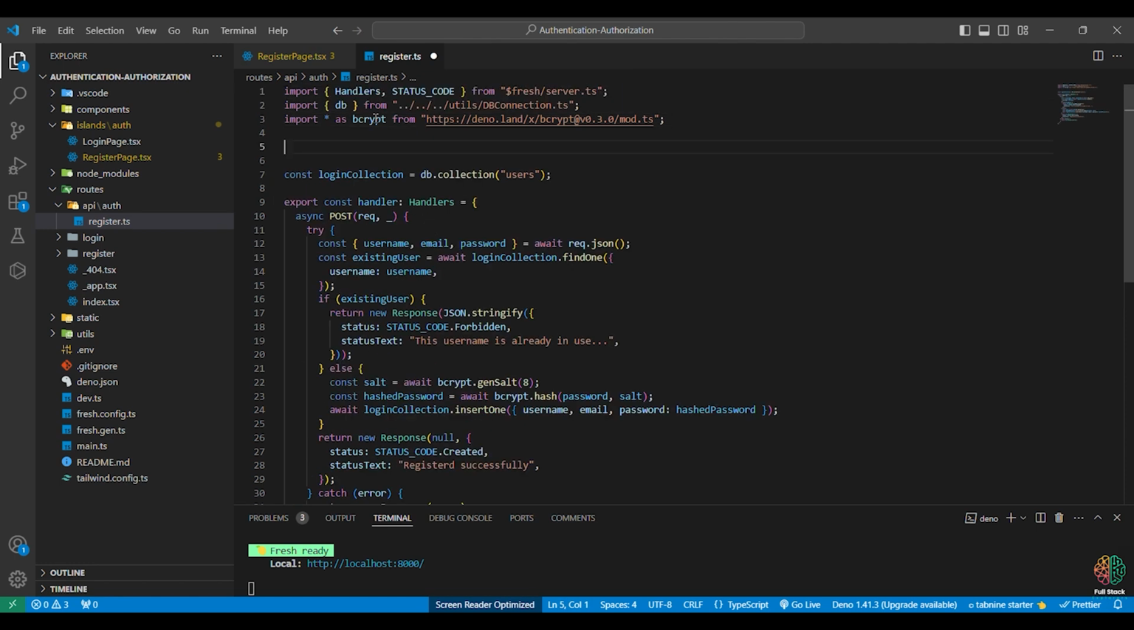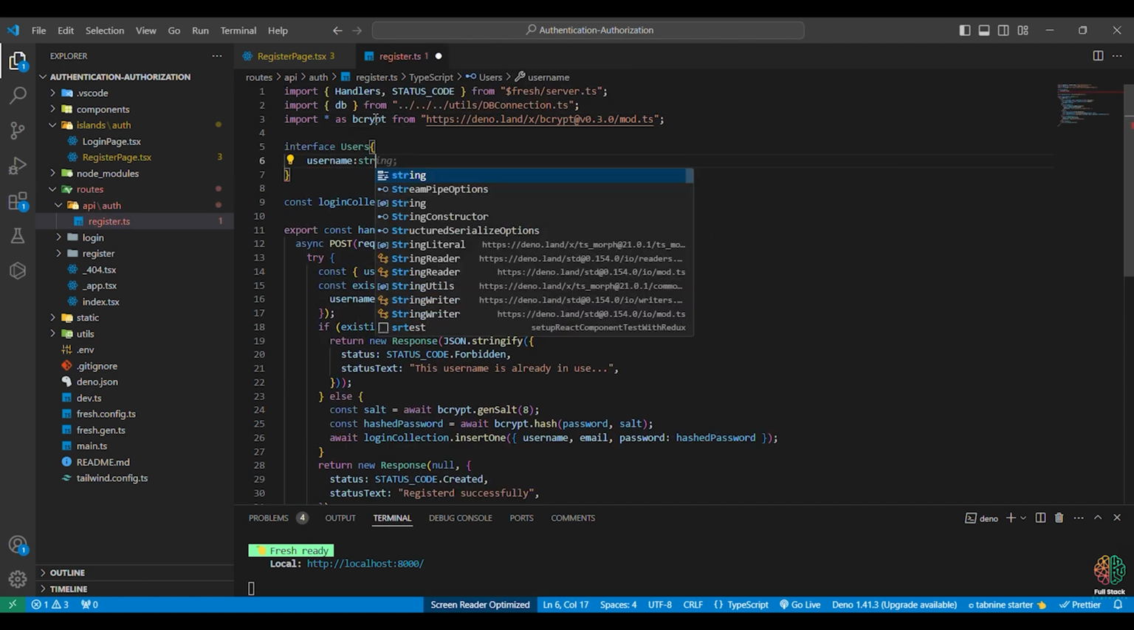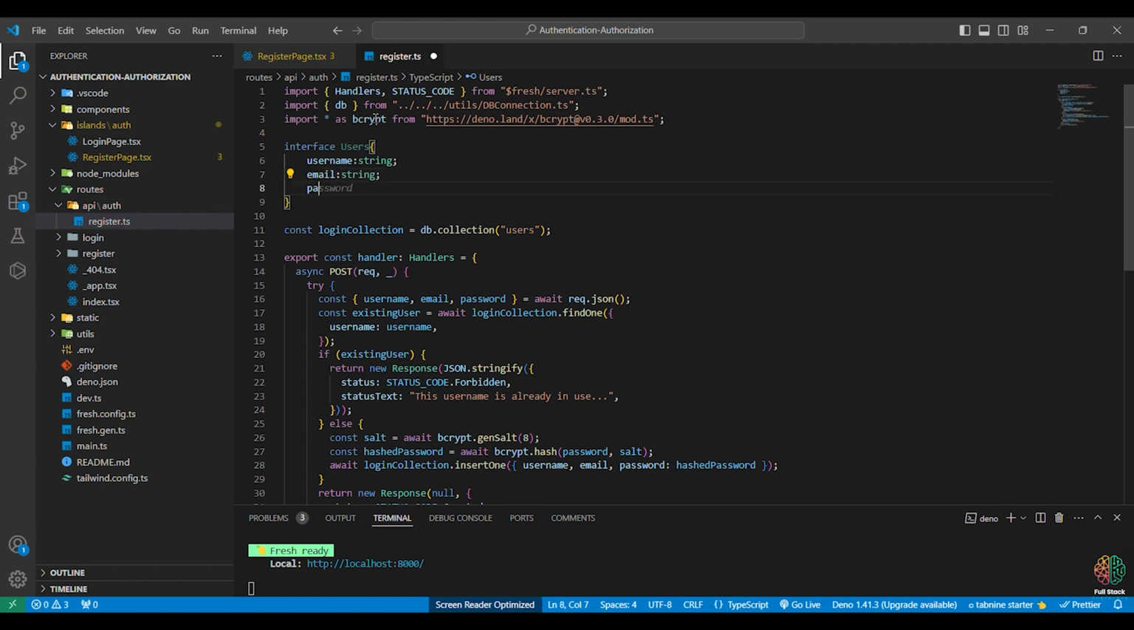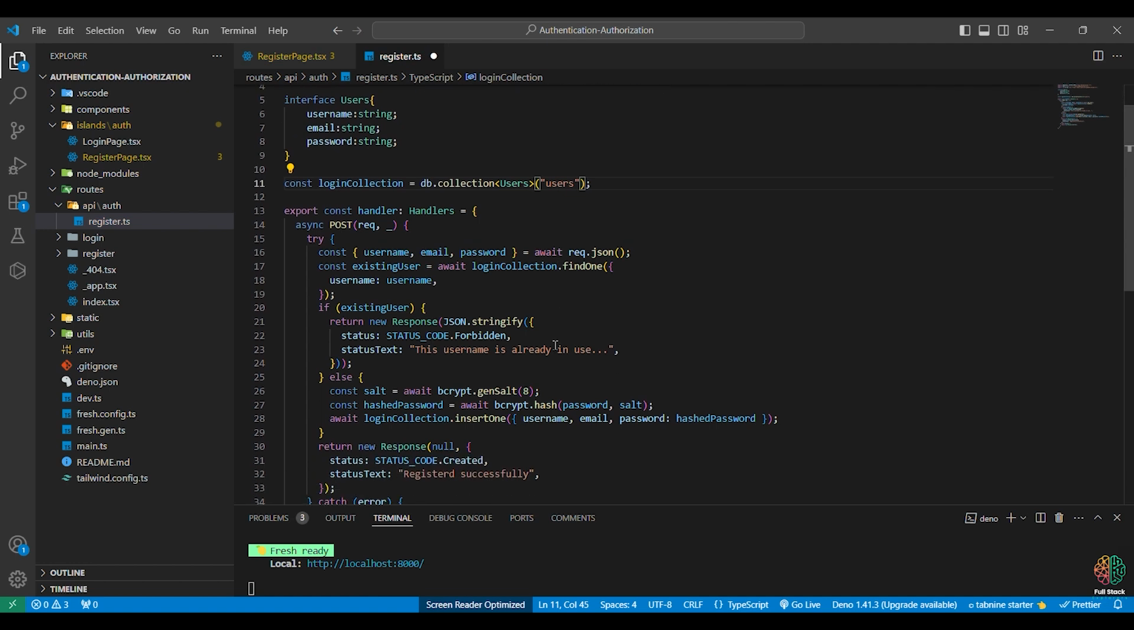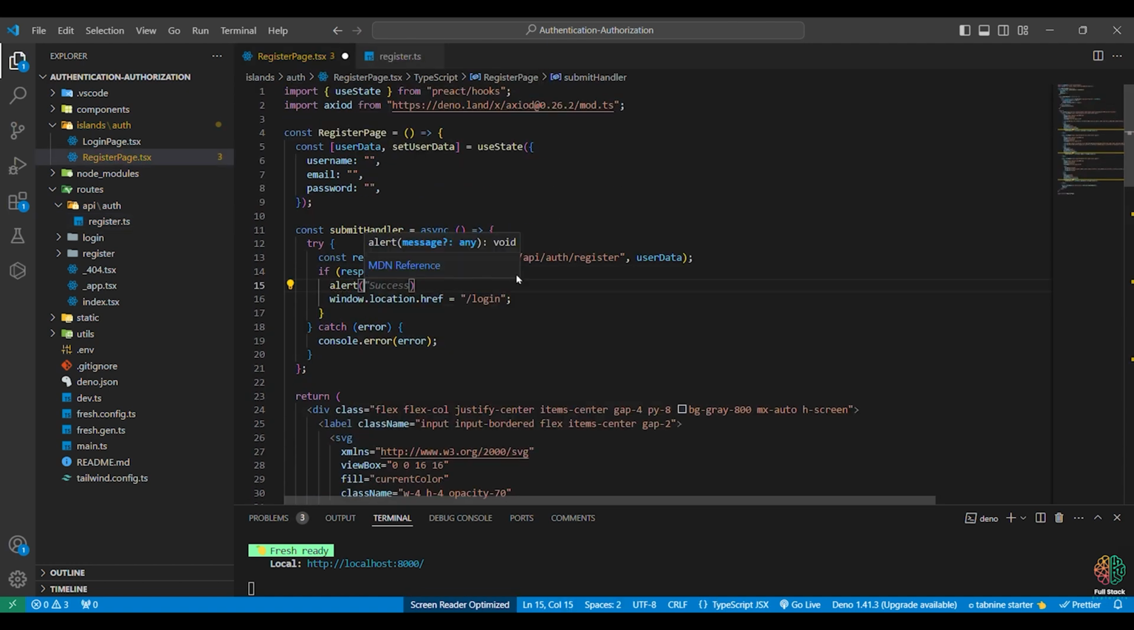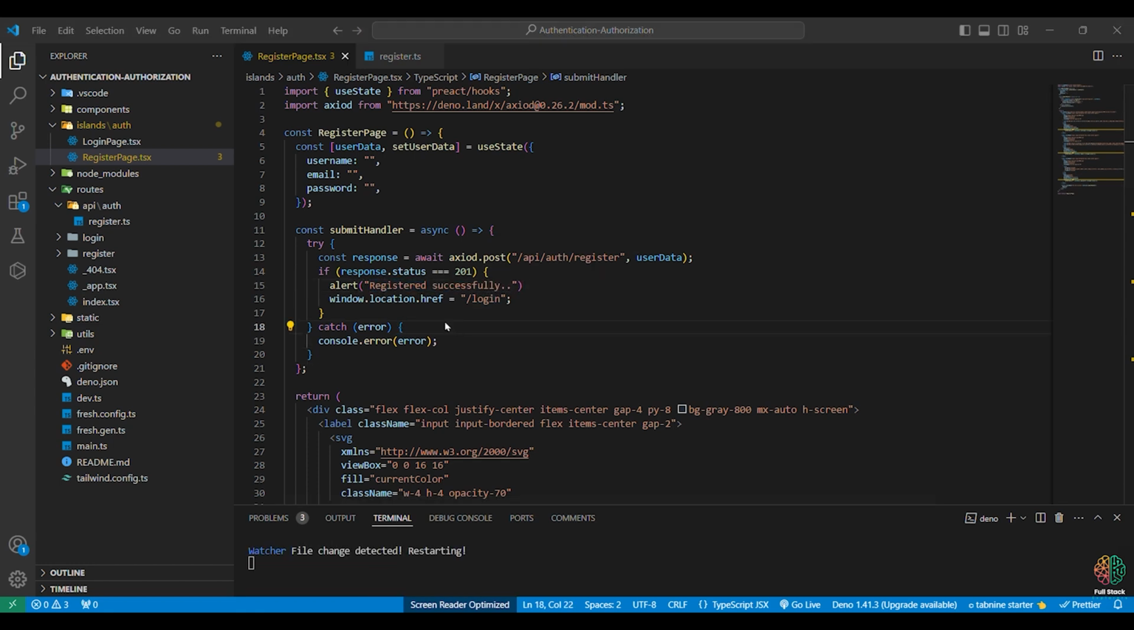Alright, I just forgot one thing here: to make an interface or model for our database. Let's create that above. As the interface is ready, use that in the DB collection. One last thing I want to change: open the register file in the Islands folder, and before redirecting the user to the login page, let's show an alert here.